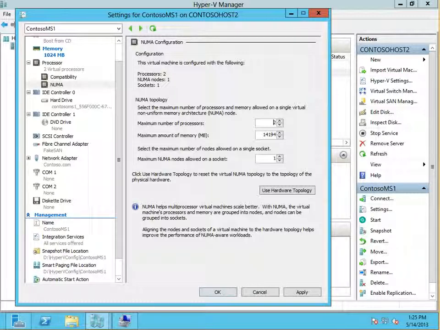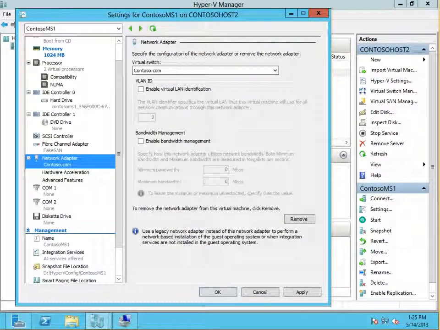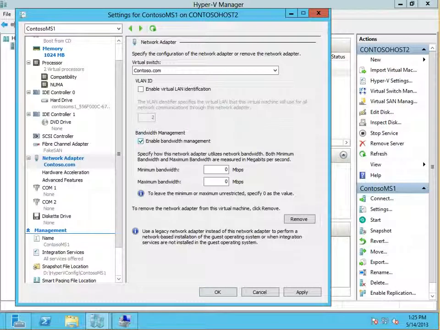Okay, so not really a lot of changes until we get down to network adapter. So now we have this capability to allow for bandwidth management. So this is kind of like quasi QoS, if you will. You can give like a minimum guaranteed amount of bandwidth, and then you can also cap a certain amount of bandwidth per VM. So once again, we are looking at the virtual machine settings and going through the property pages for this.